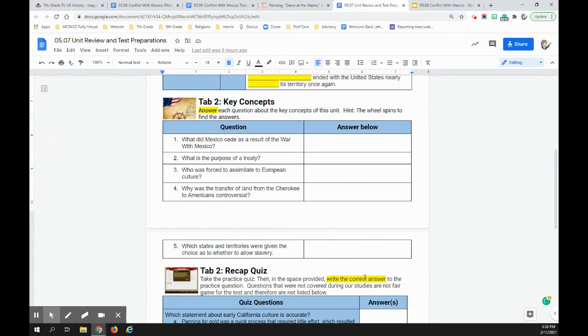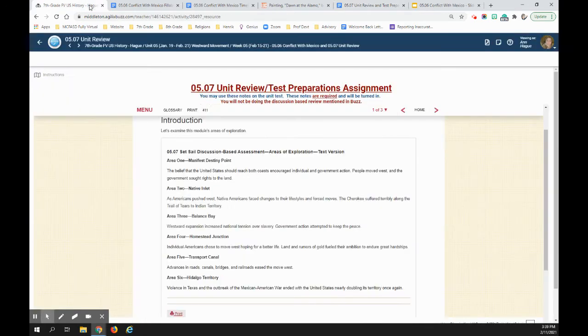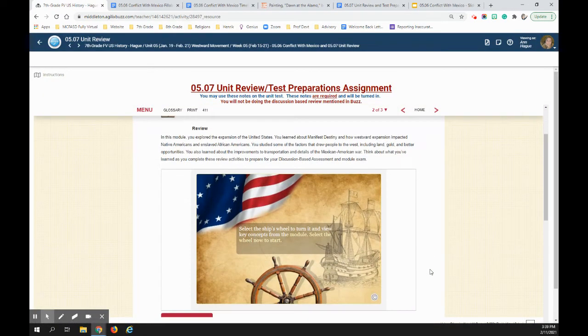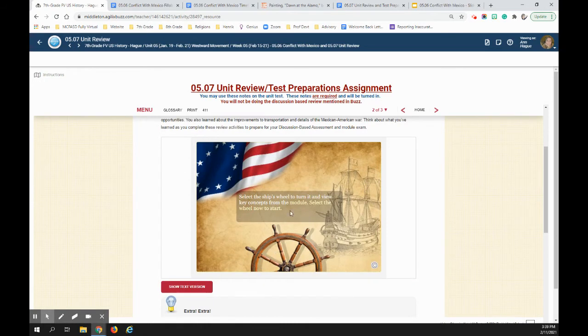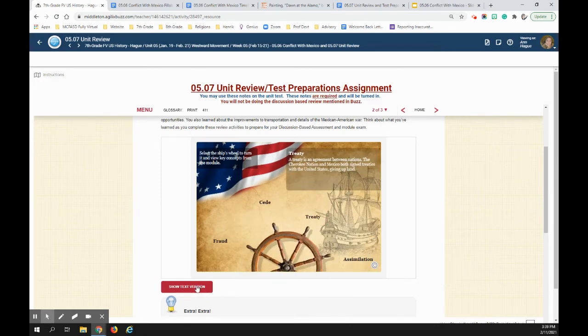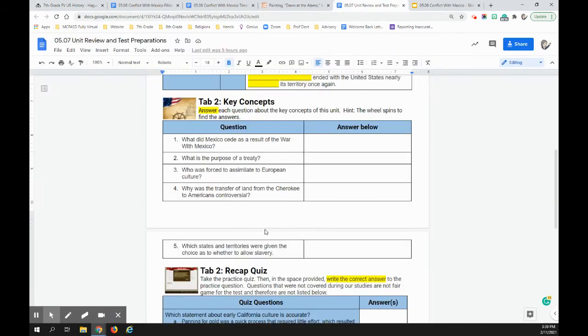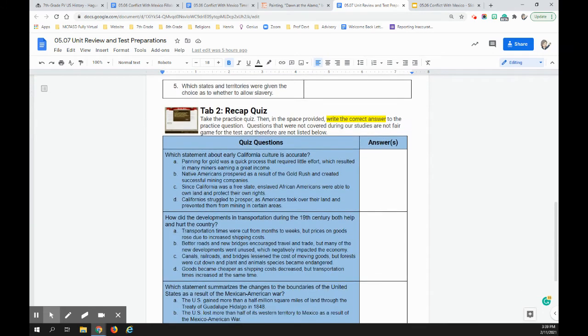The second one, which is key concepts, you'll go to the second tab and you'll notice the picture matches, right? That's part of what you're looking for. And you can either click on the different parts of the wheel. Of course, it's not working for me here. Or you can do the text version to go ahead and answer the questions. And then down at the bottom, there's a recap quiz.